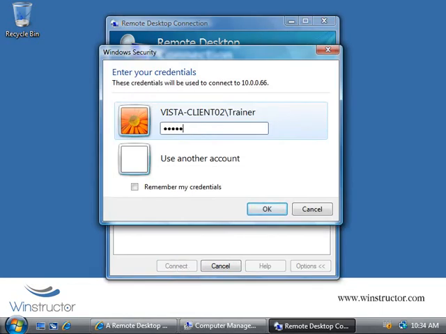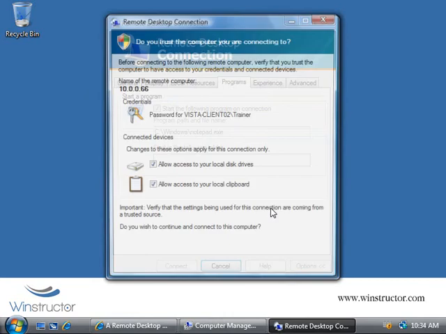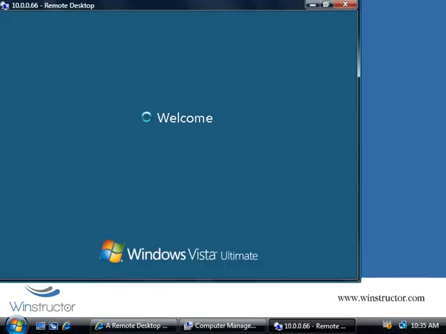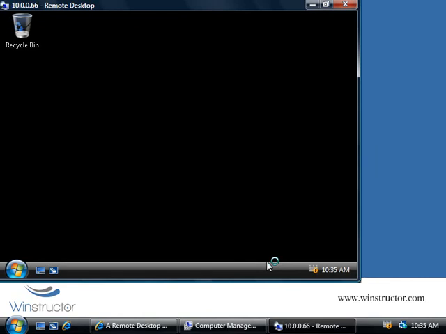And we'll enter in our password and we'll click on OK. Alright, now notice here that I've just got a message that's asking, am I sure I want to allow access to our local disk drives and clipboard, because I did select that local disk drive option or my hard drive option before. So I'm just going to say yes and not to prompt me for that again. So we'll say yes. Alright, and you can see here that our remote desktop session is loading.